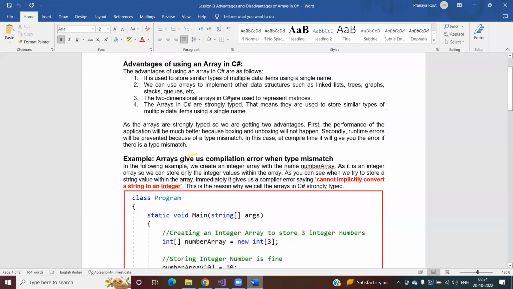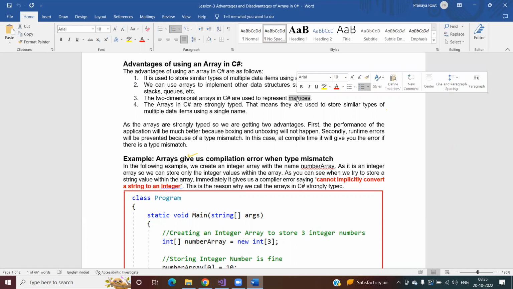All these things are implemented using the array concept. The two-dimensional array in C# is used to represent a matrix, right? We have already seen the example of a matrix. So a two-dimensional array is used to represent a matrix, where it should have some rows and columns. It is going to store the data in the form of rows and columns.